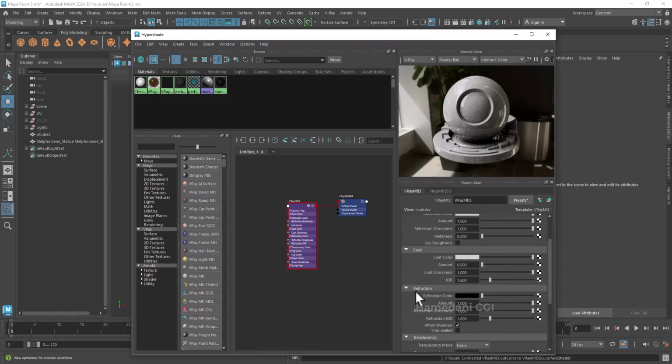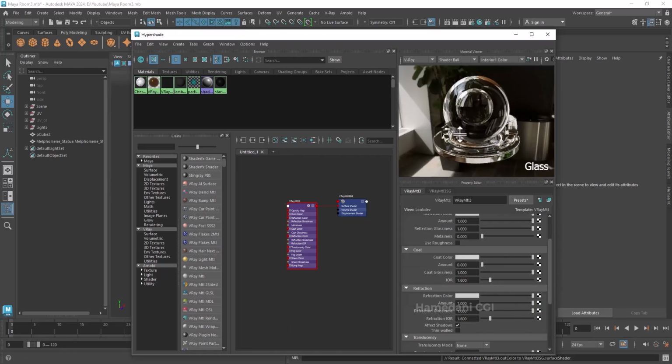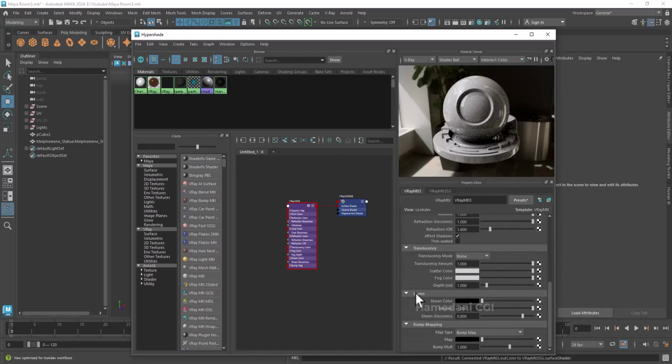and refraction lets you create glass, matte or full glass with color, and you can assign a texture. And sheen is for creating cloth, and bump adds detail to your object.